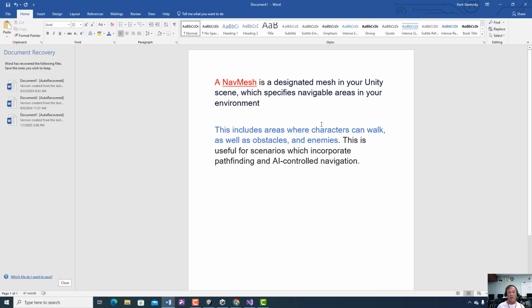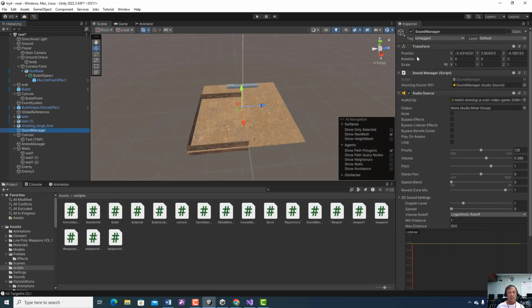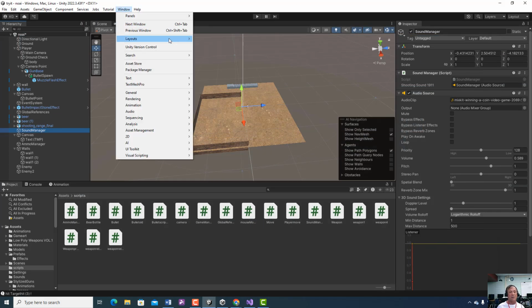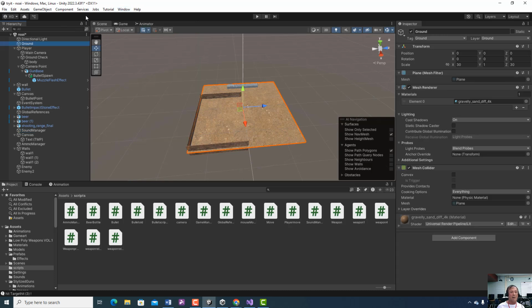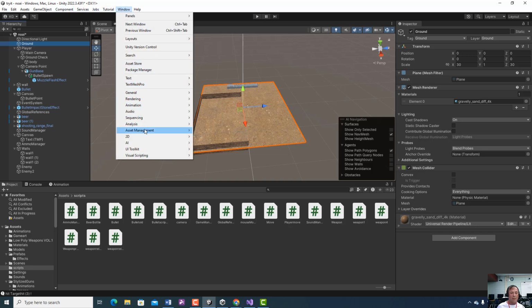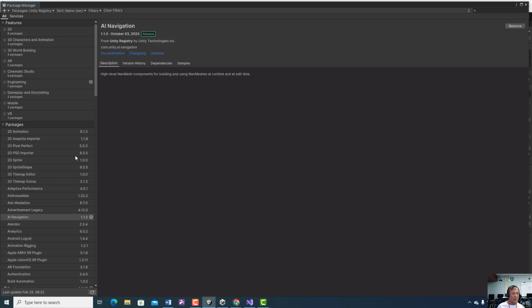So this is what the nav mesh does, and it's actually artificial intelligence. The enemy is going to follow us like it's thinking on its own. So the first thing we need to do is make sure you have AI in your game. That would be Window, Package Manager, and then make sure you have AI. If not, you need to install it. It should be in there, but in case it isn't, you need to install it.